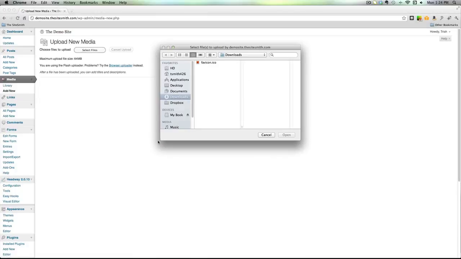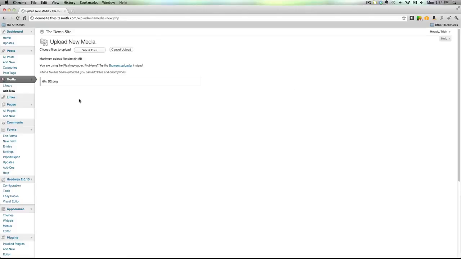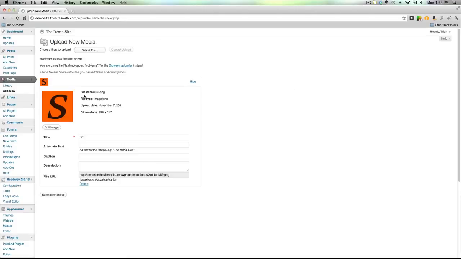So we're going to click on Select Files, and we're going to go to, let's say, we'll use our S from Sitesmith. That's what we use for a lot of our branding in the Sitesmith site. So what we're going to do is we have it loaded up here. You can see that it's all in here.